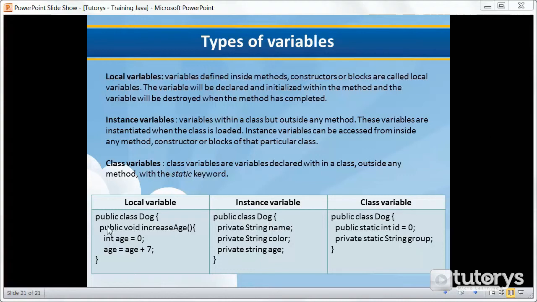completed. As you can see in our example here, we have our class Dog. Inside that class Dog, we have a method called increaseAge, and inside that method we have our local variable named age here.